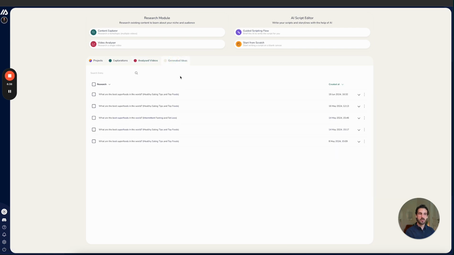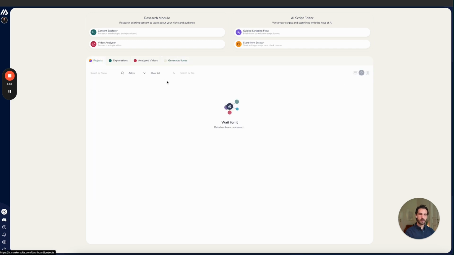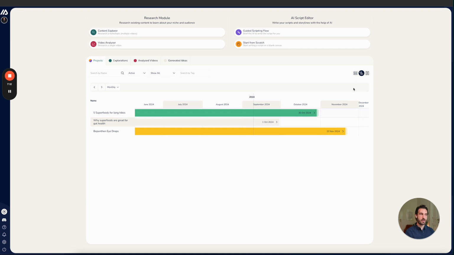And the same is true for all the generated ideas. So when you create an exploration and you create a report, at the top right-hand corner, you see content recommendations. And then these newly generated content recommendations, they will be saved in generated ideas. And then, for example, if there's something that you've done in the past that you like, you will find it in this menu and then create a project from this view. And this is how you stay organized with Maekersuite.